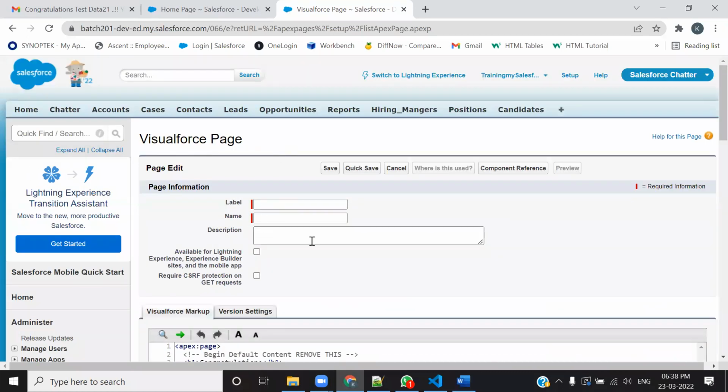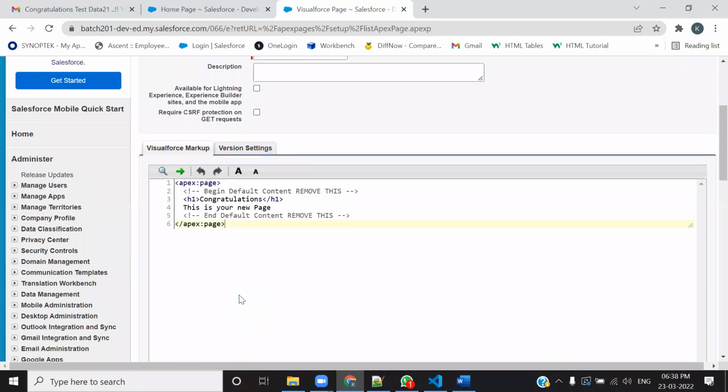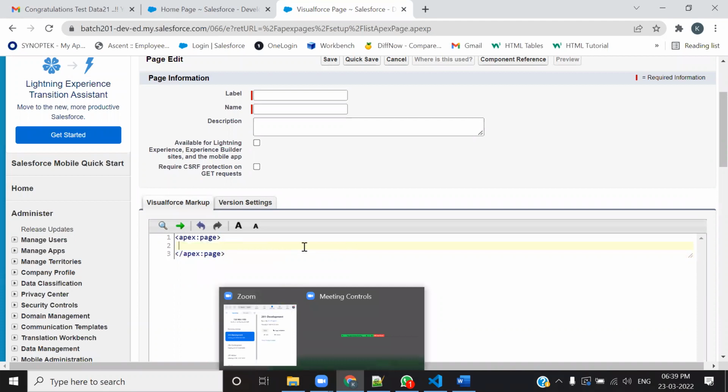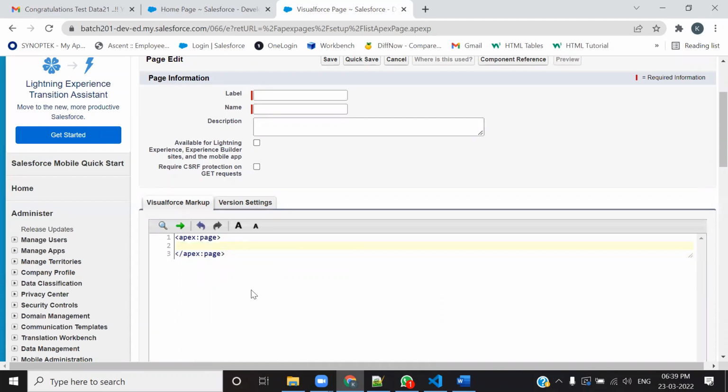You need to give the label name and save it. Here, by default, this editor has come up, and there's a tag apex page, and for this apex page, this is the closing tag. Whatever you will be writing, you will be writing it between these. This is the first way to create a visual force page. And see over here, what is written? Markup. Why markup? What you are building is a page, that's why it's called markup. This is the first way, standard navigation.